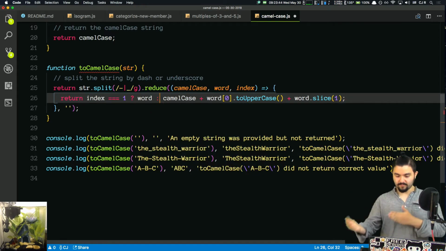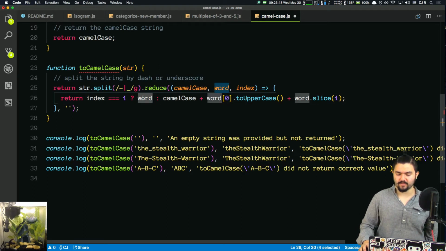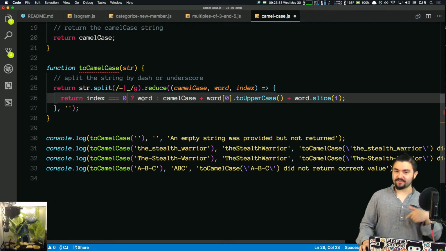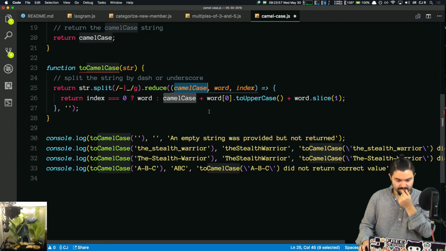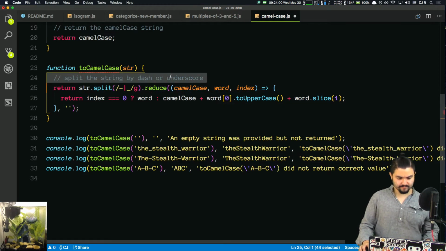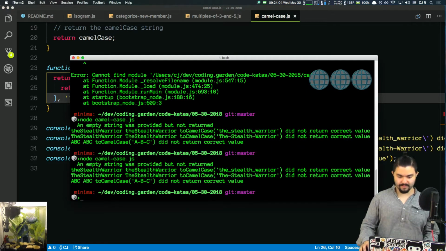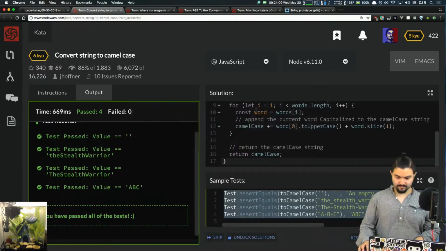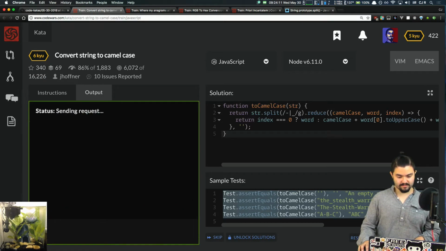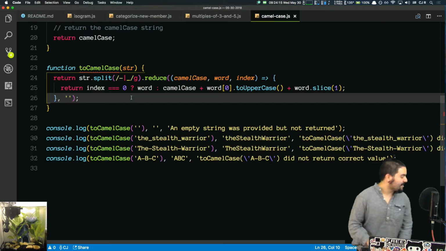Otherwise, we'll do this, because on the next iteration, because we returned word on the index equals 0, sorry, because we returned word on the first iteration, when it comes back around, our accumulator will be the first word. So I think that will do it. Let's try it out. Yeah, cool. Let's try it on Code Wars. Sample tests. All right. Can anyone think of other ways to do this?